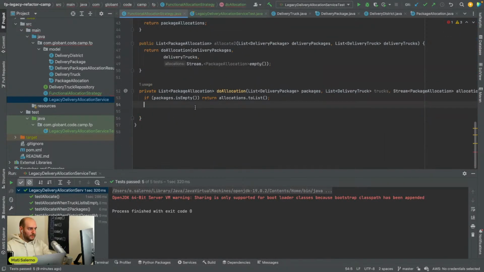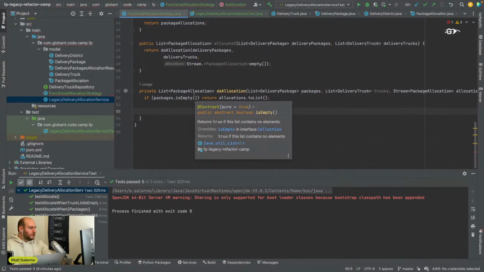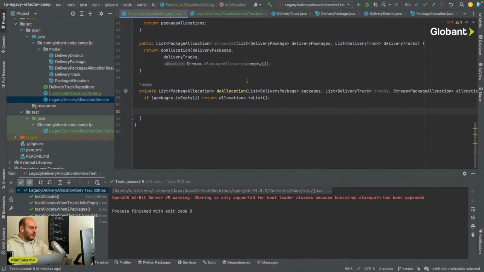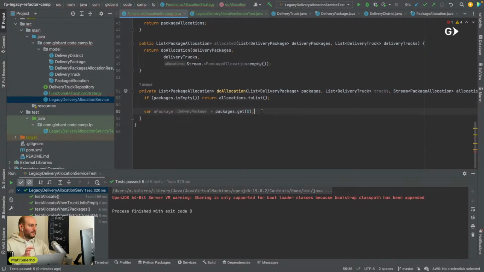So I'm going to have the list of packages. I'm going to take the first package first. So I'm going to say packages get 0. And I'm going to say a package, because package is a keyword in Java, so I cannot use package. I can use a package, right? So now I have the first package that I'm going to use, and I'm going to allocate this package.